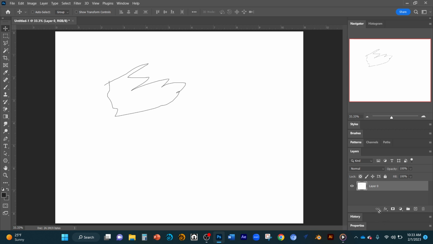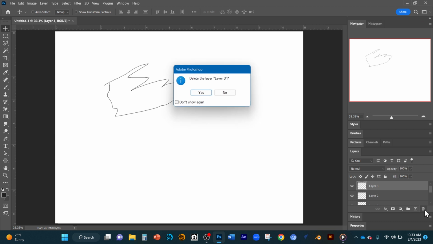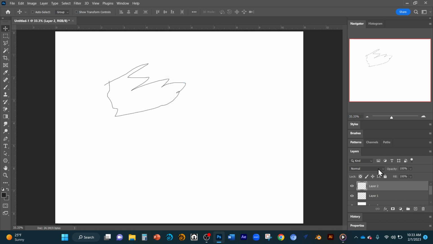You can duplicate a layer or add a layer by Control J or Command J. You can see that. You can also add a layer from here. You can add as many layers as you want. You can always delete the layer from here. So these are some of the basic things.